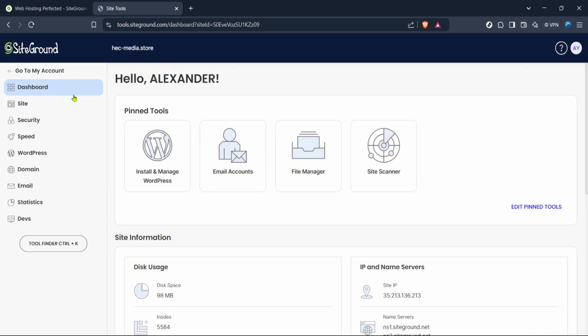Keep in mind that Siteground provides excellent support services should you run into any hiccups along the way. By following these steps, you'll have your website up and running in no time. Remember, the process is meant to be intuitive and flexible, so feel free to explore and experiment as you go.